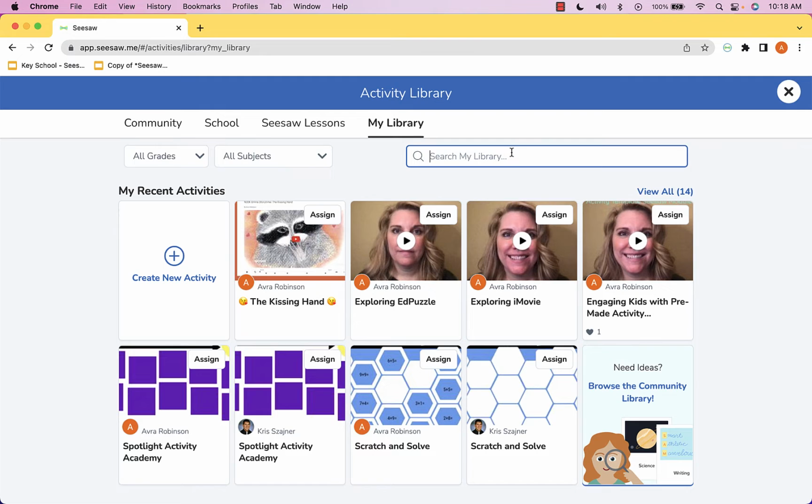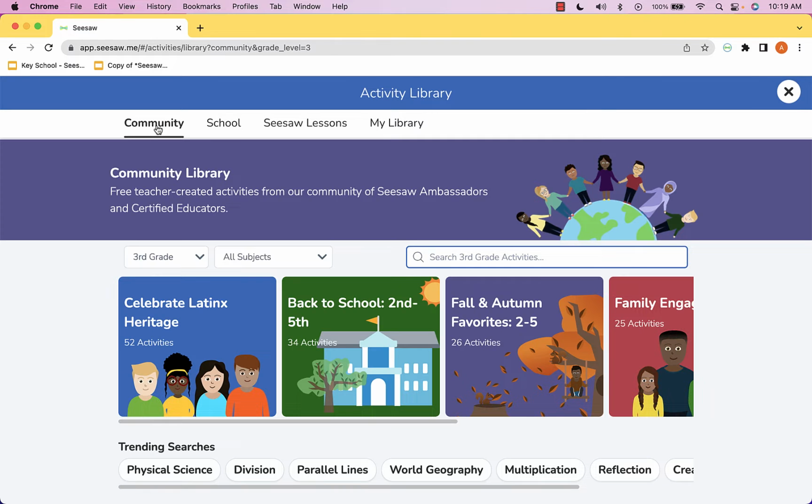When you're taken to this environment here, you're going to see My Library. This is unique to each teacher. This is where the activities that you've created or that you've copied and edited from the community library, which we will look at in just a second, are stored. So let's head over to this community piece right here and take a look at what's here.